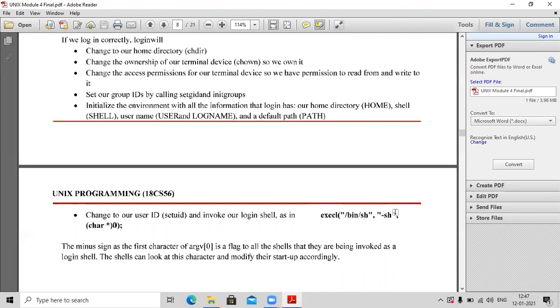So there are many different types of shells. The corresponding shell is getting started up here, and to show that, we are marking it with the help of the minus symbol. This indicates to all other shells that this particular shell is getting started up. The shells can look at this character and modify their startup accordingly. So other shells can look at this particular shell which is currently running, so that they can wait until some other user starts their shells.